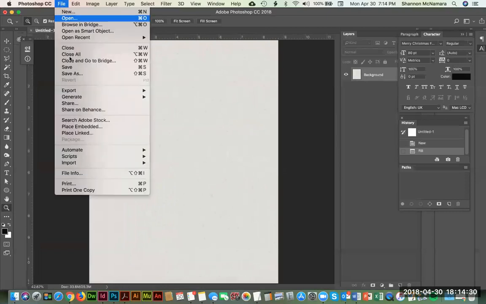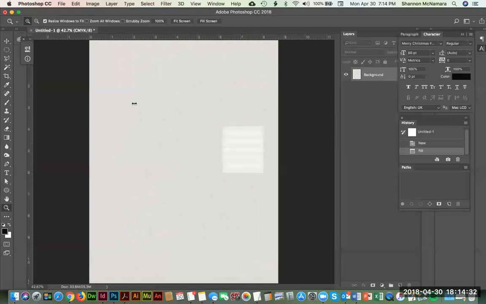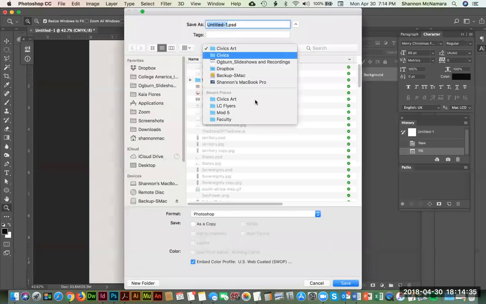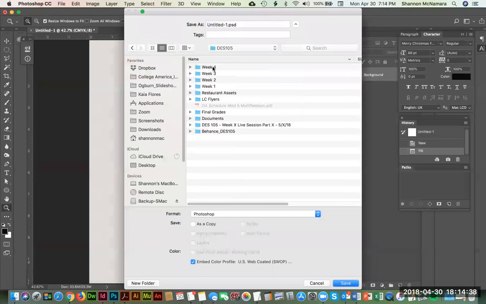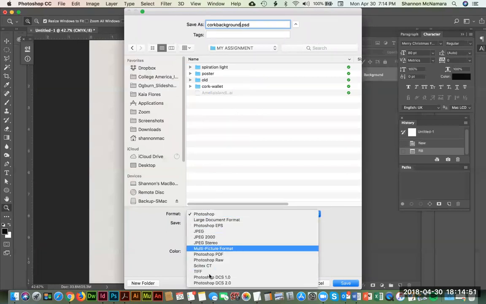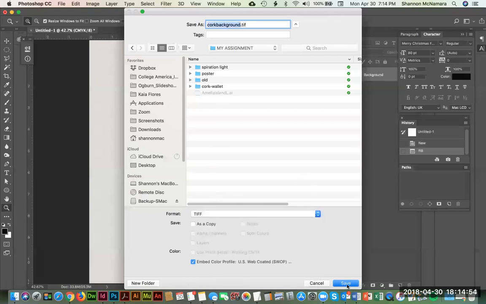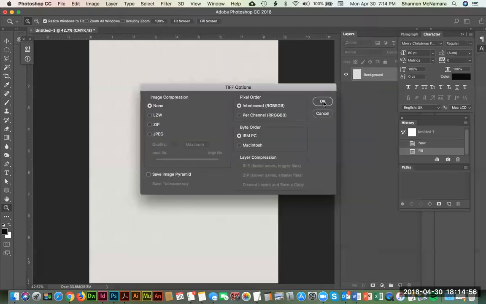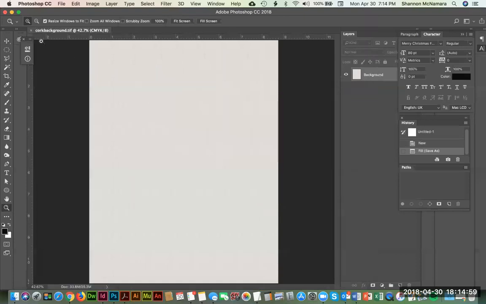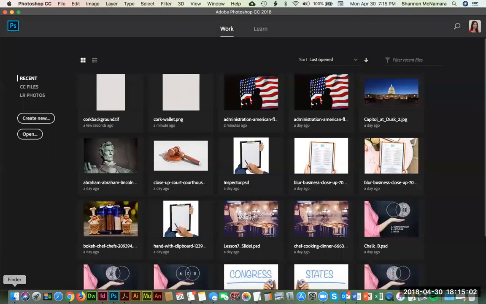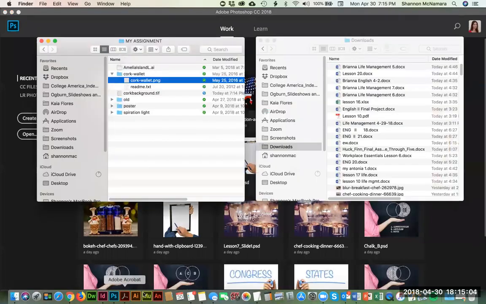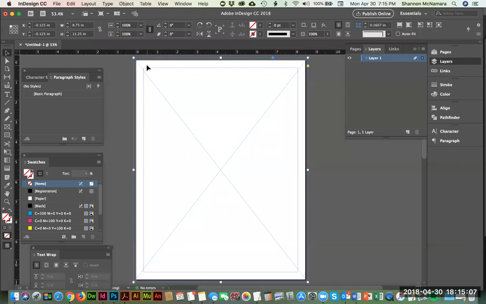Then I can just do File, Save As, and navigate over to Mod 5, DES 105, Week 1, my assignment, and I'm going to name this cork background. I'm going to save it as a TIFF file and hit save. And done. And close out of that. Perfect. Now I can go in to InDesign, and now I can place this file.